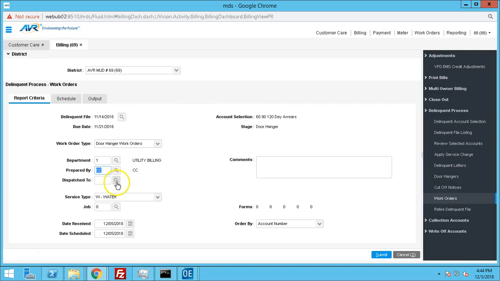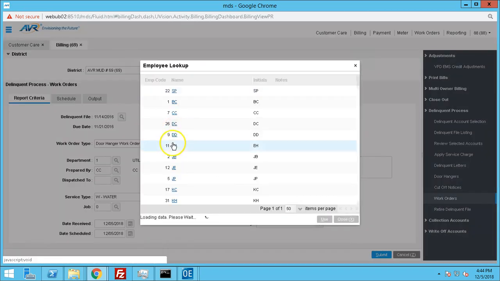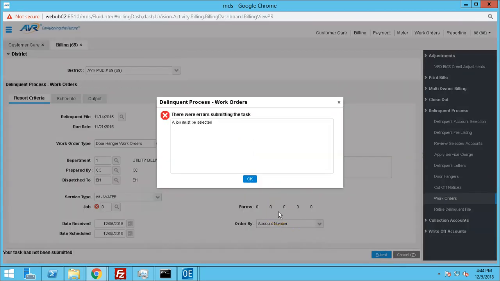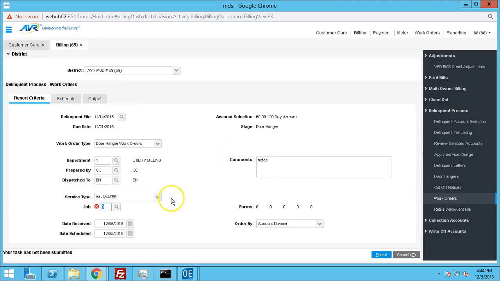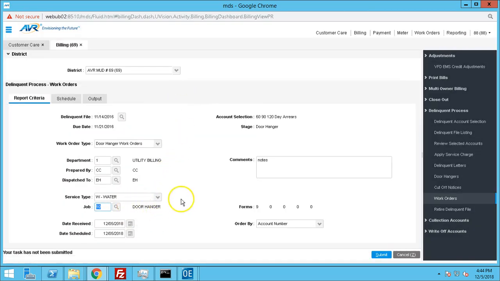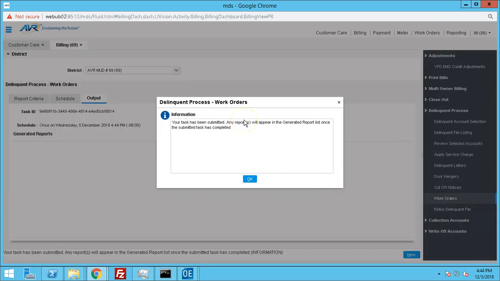Let's just pick prepare by. There you go. A stage door hanger. Any notes here? I'll hit submit. A job code must be selected. I missed that. Okay, so let's pick a job code. There it is. Oh, door hanger. Let's do door hanger. There you go. We have a door hanger. Submit.